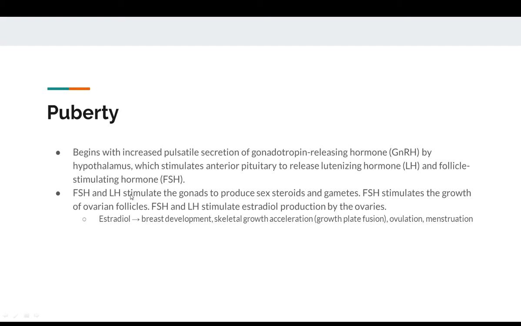All right. So again, puberty starts with that pulsatile secretion of GnRH by the hypothalamus, and this stimulates LH and FSH. And then these will stimulate the gonads, so it's that same feedback loop that we've heard about before. Estradiol is the primary estrogen that's produced, and this leads to breast development, skeletal development, and the fusion of growth plates, as well as ovulation and menstruation. The growth spurt associated with puberty starts a couple of years earlier in girls than in boys, and it's responsible for nearly 20% of the adult height.